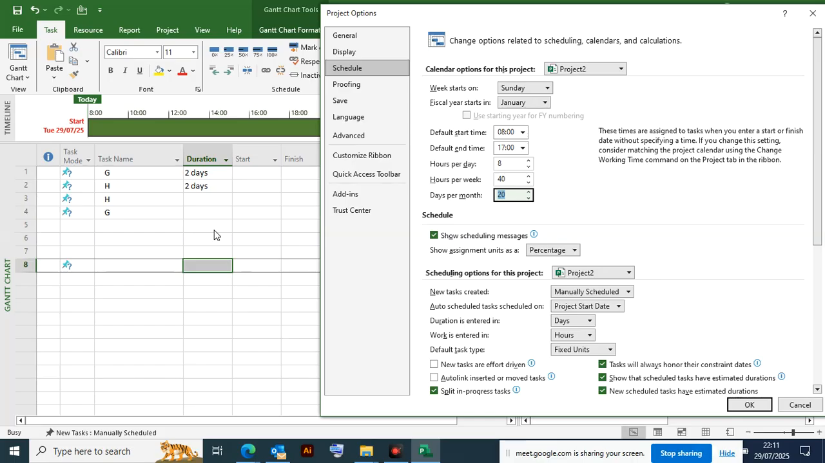So let me ask you, what is the difference between manual scheduling and auto scheduling in MS Project? In auto scheduling, you cannot adjust it. It is what the system has given you, configured based on the data that you have fed the system. You tell the system you have 10 tasks, each taking a number of days, and you only define the start date. The rest the system will do for you.